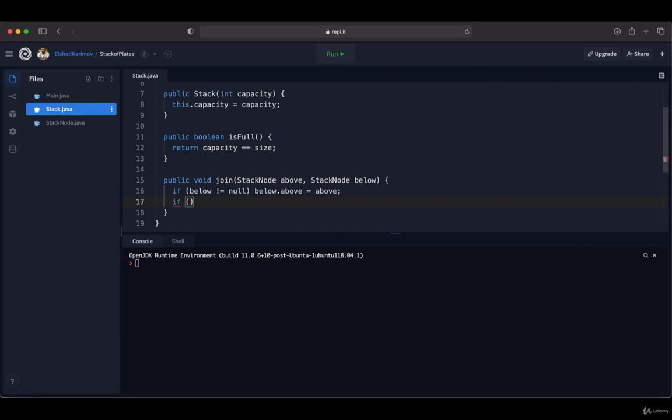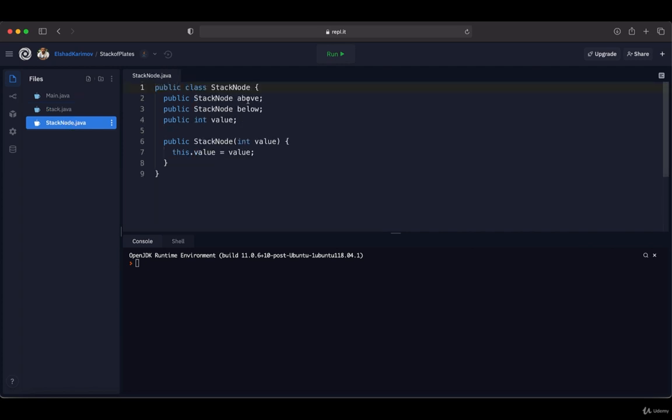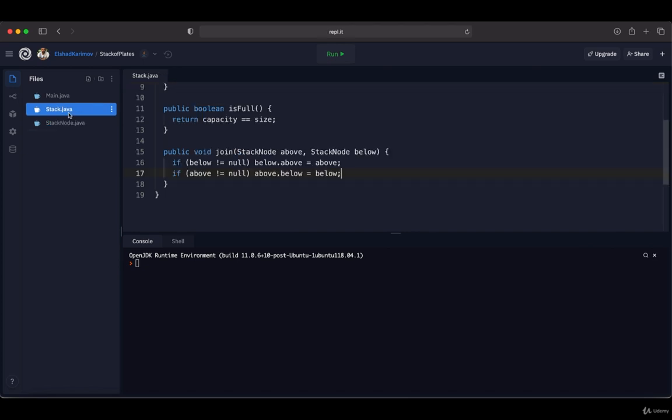Then I'm going to write another if condition like this: if above is not equal to null, this means that we can create a link from above to below. So in this case, above.below will be equal to below. Now with these 2 lines of code, we are joining these 2 nodes together, because when we are creating stack node, we have references which point to above and below node. So above node will point to the below node, and below node has to point to above node also. So with this, we have created the join method.